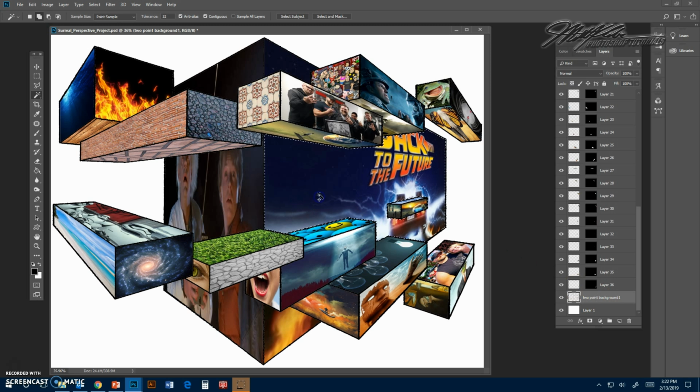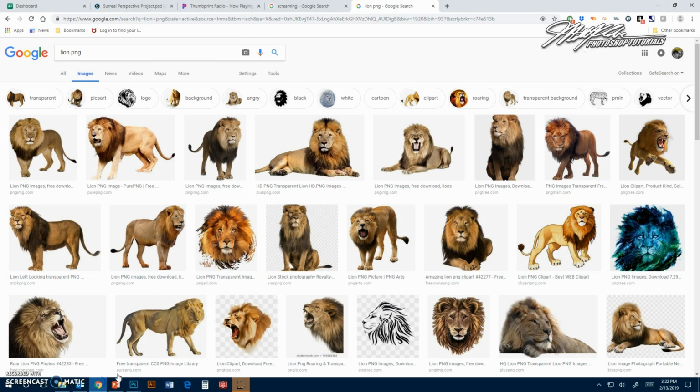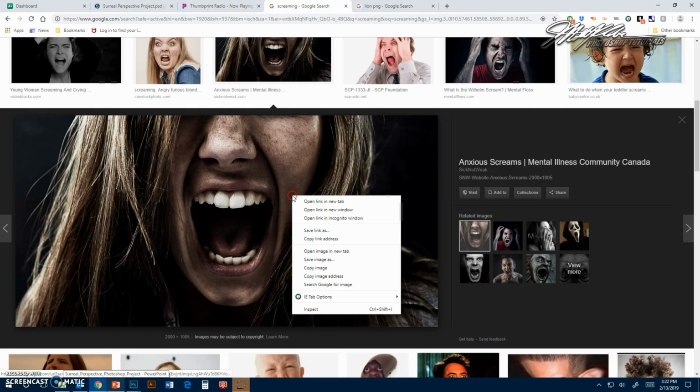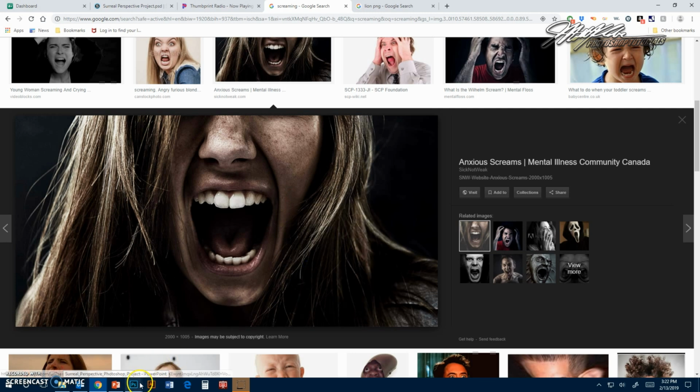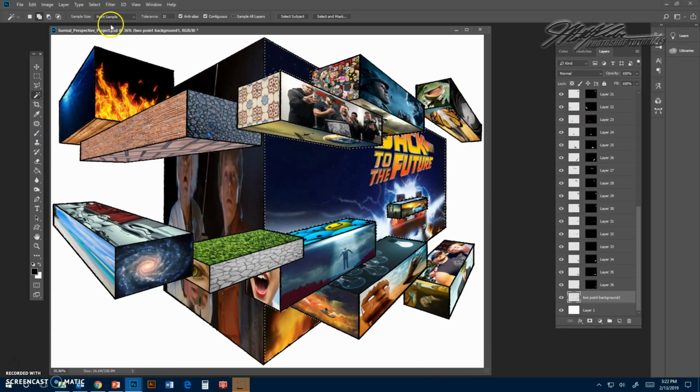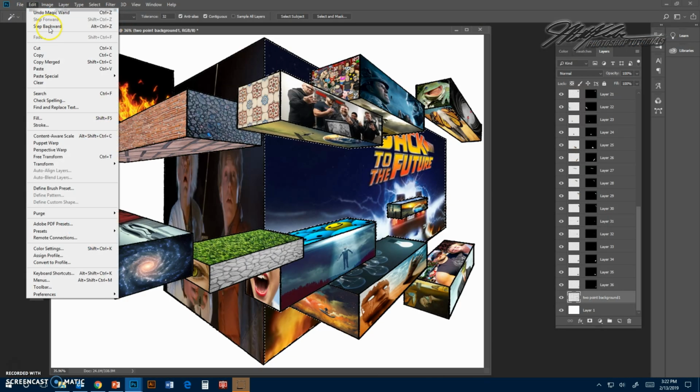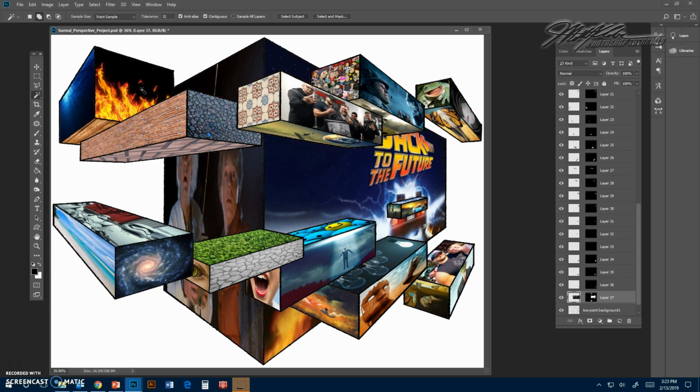I'm going to select this wall again because I kind of don't like the way it turned out. So I'm going to put another image on top. I looked up screening. I'm going to copy this, and I'm going to edit, paste special, paste into. And you can't see it because it's behind that one.